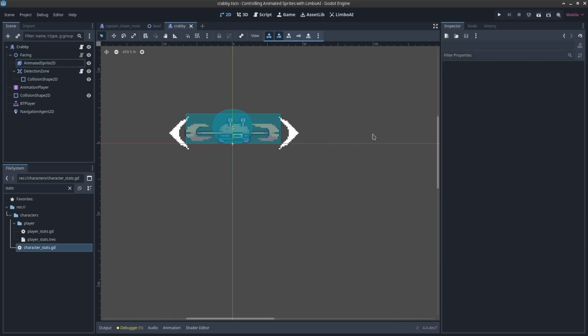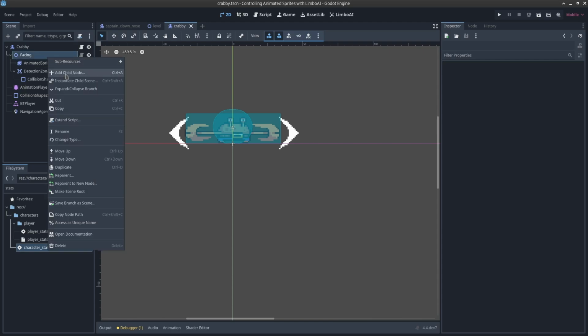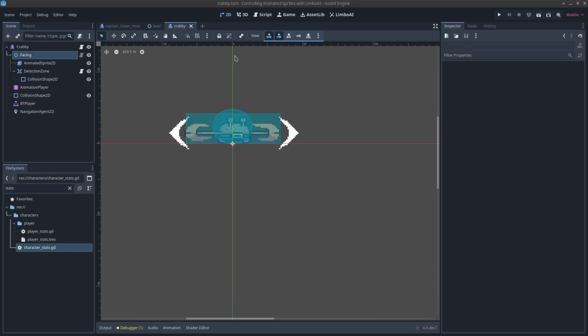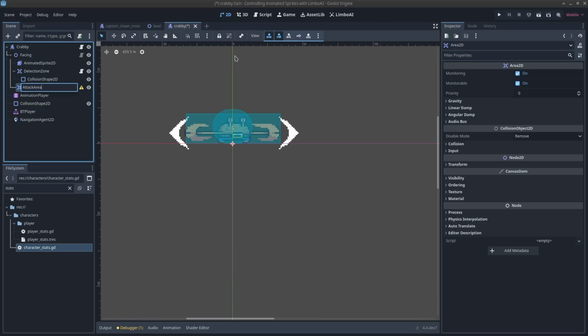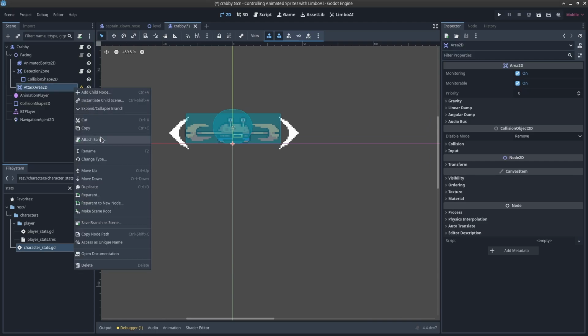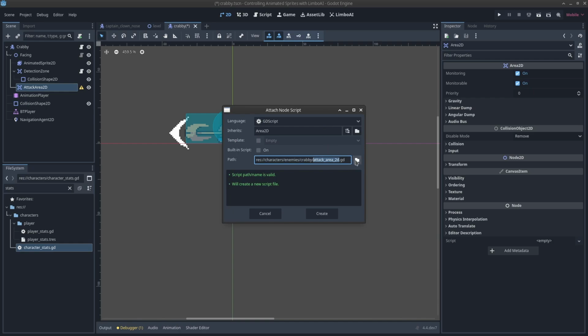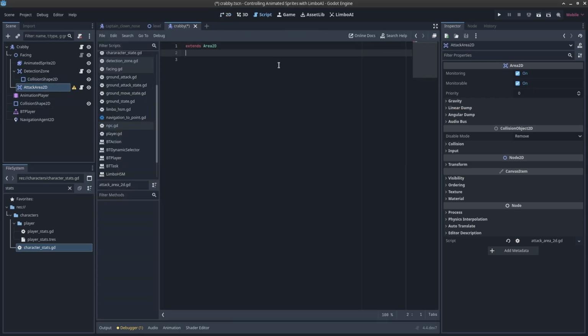For our attack, we need it to have an attack collision or attack collider. And that's going to be attached to an Area2D. So I will right click on facing, add child node, Area2D, and we'll just call this AttackArea2D. I'll right click on it, attach a script. This will go under characters because the player is going to use the same script. So create the script. We'll just call this class name AttackArea2D, used for hitting health components. Sure, let's go with that.